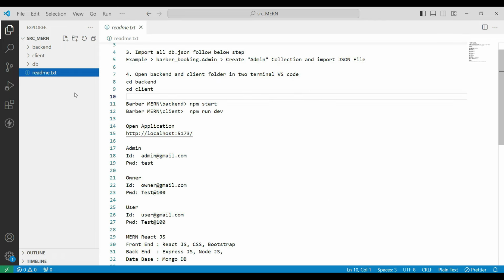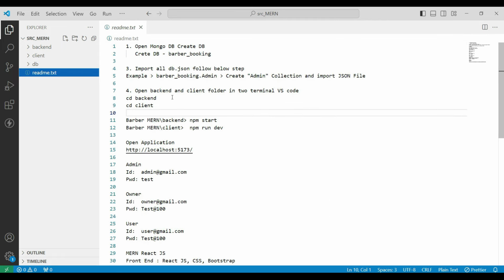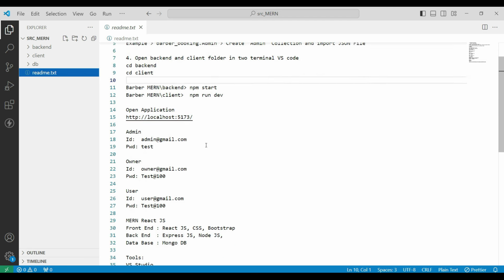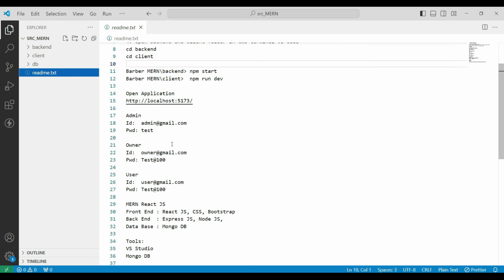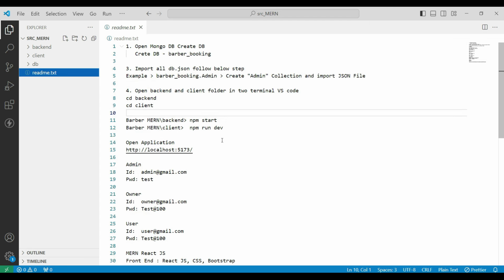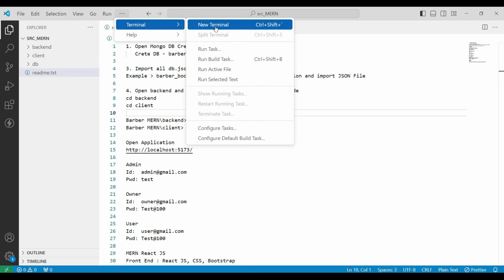Next go to the readme text. Here you can see how to open the application in a step by step procedure, and the login details. Next start the backend and client server terminals. So open the terminal.